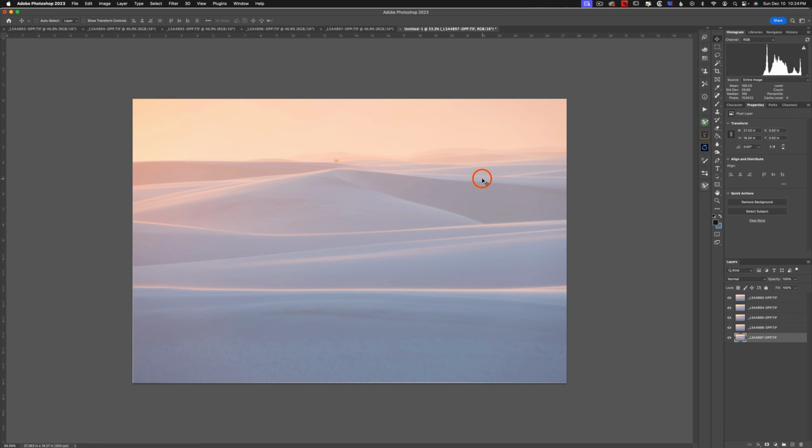Okay, so now you can see that my new document was created. It's called Untitled-1, and all of my other documents are still open. At this point, I could close all of these out because I have them right here in my layers window all stacked together. And at this point, I could go ahead and create a focus stack. And it's as simple as that.